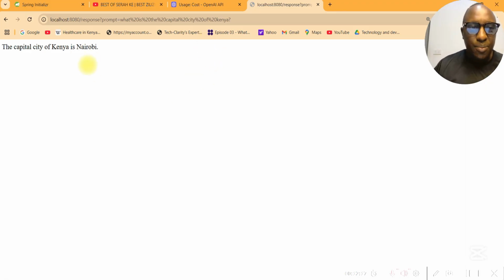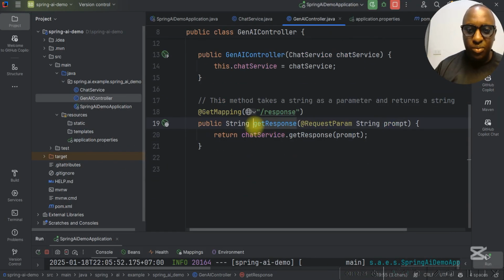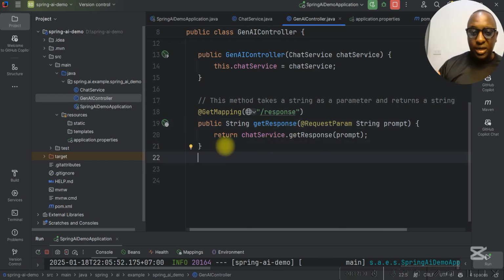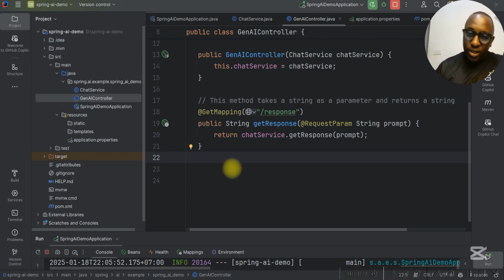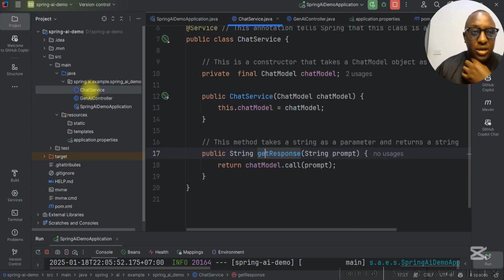Then apart from this method here called get response, sometimes we want more details, or we want to customize our details. So sometimes we like to create prompts that have additional options, like which ChatGPT to use. Do you want to use ChatGPT 3 or ChatGPT 4? And for that, we're going to create another method under chat service.